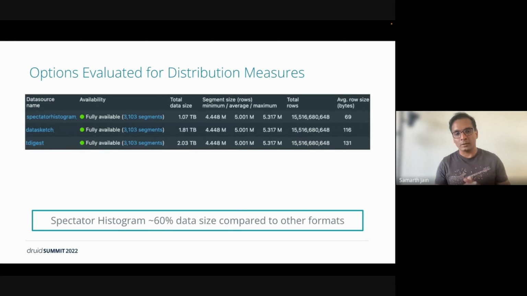Ben already talked about this, or at least alluded to it: because we use variable bin packing, we can optimize for the data size. This gets illustrated here. You will see that the data source for the Spectator histogram is almost 60% of the size of datasketch, and 50% of the size of tdigest. And imagine scaling this.